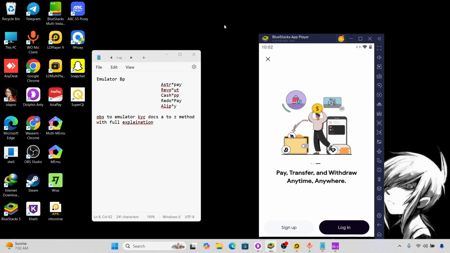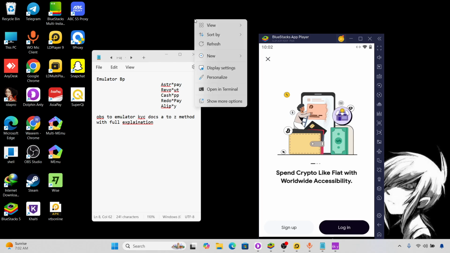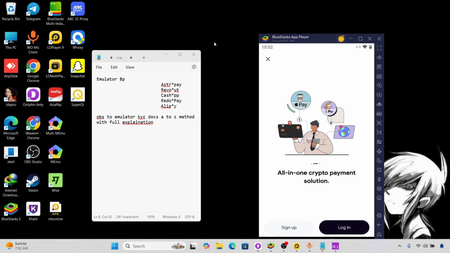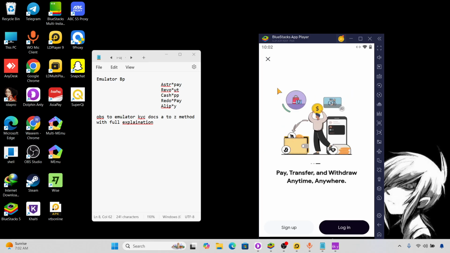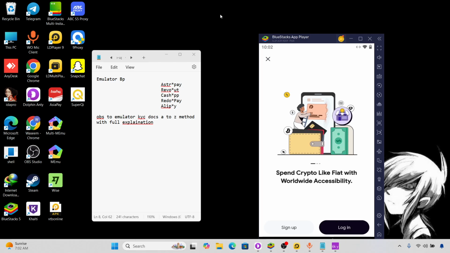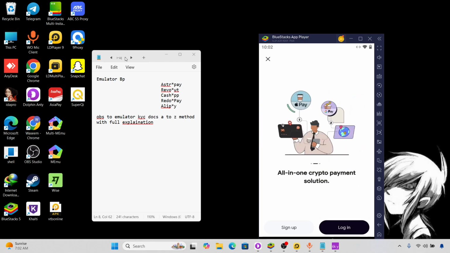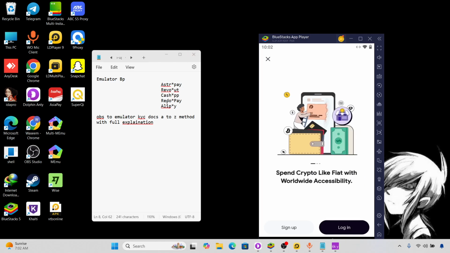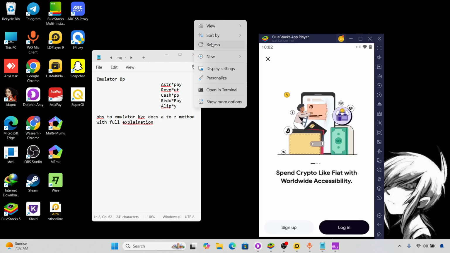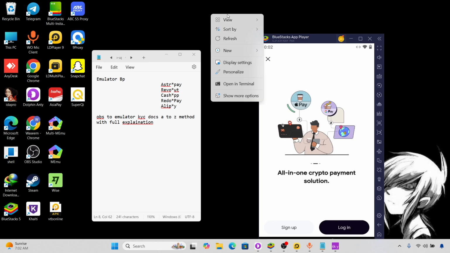First of all, I can give you examples of applications like Revolut, Kshape, Astropay, Redotpay, or any other application. Also, after running that application inside the emulator, you will be able to use the OBS virtual camera inside that emulator, inside that application directly. So first of all, you have to watch the video very carefully, then you will understand.